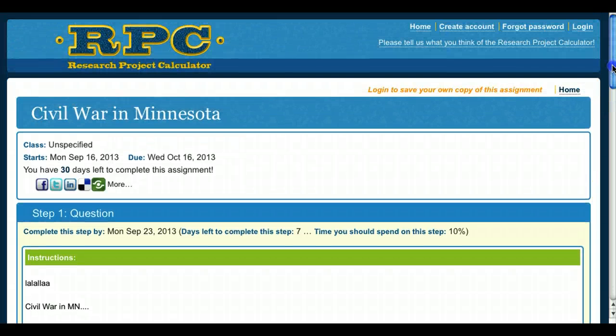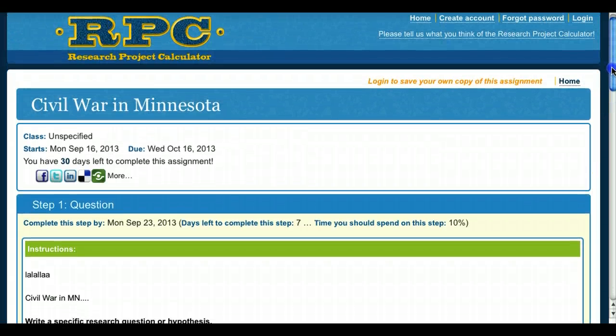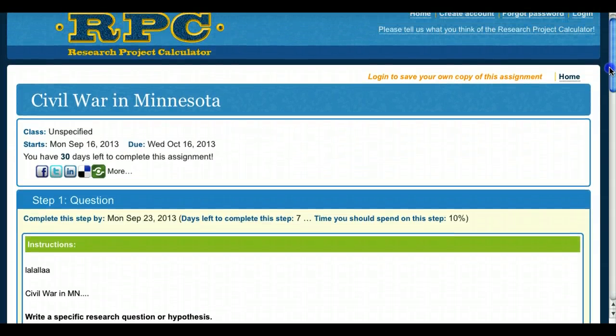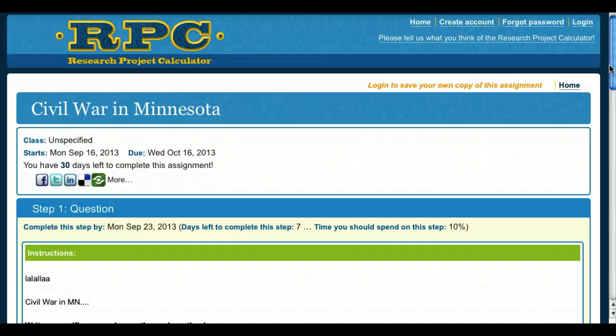So that's how you go about creating an assignment in the Research Project Calculator and editing what is already there. The next video is going to show how students can save assignments and take their own notes and things using the Research Project Calculator.